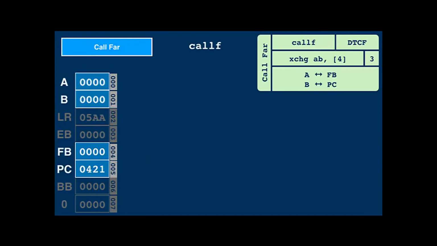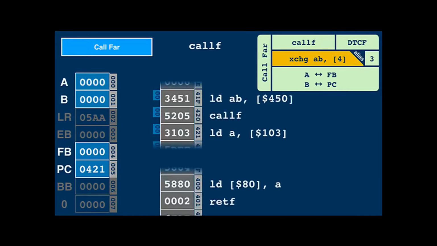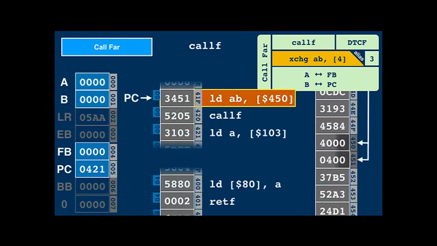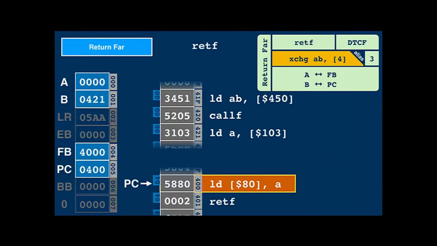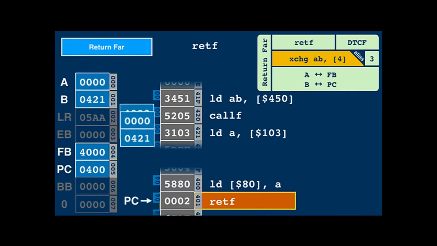Callf is only a synonym for the existing double word exchange instruction. Code first has to load the bank and the program counter into A and B, which then callf can atomically move into FB and PC. The same exchange instruction can be used for a far return. It moves the original values back into FB and PC.